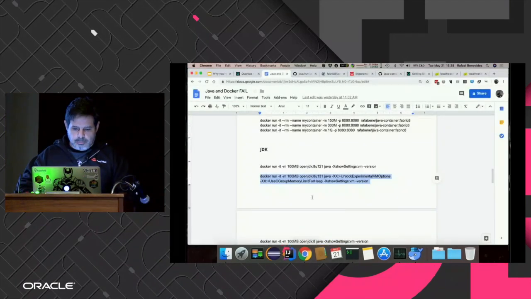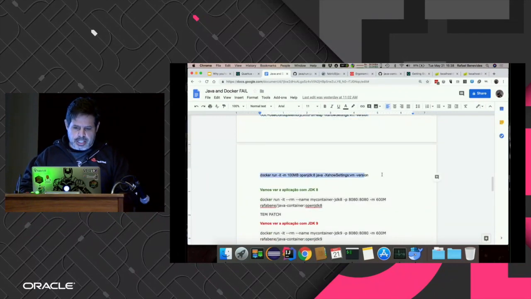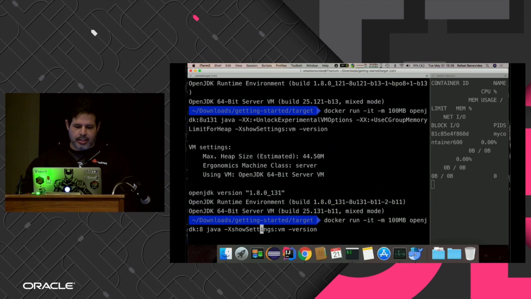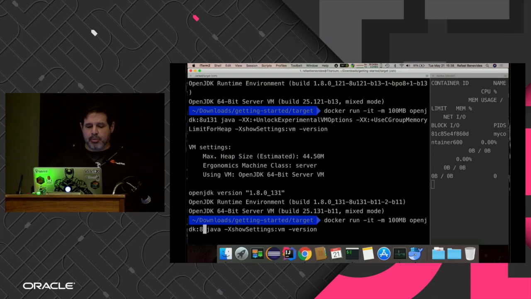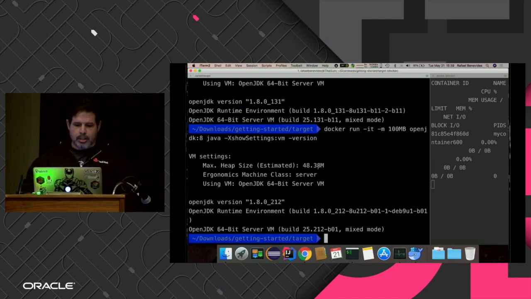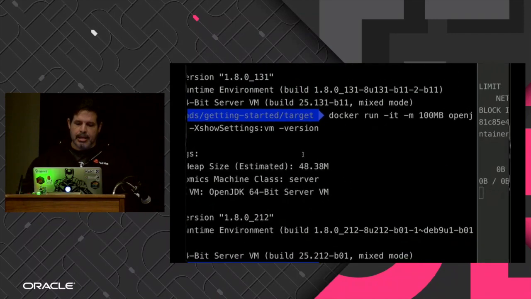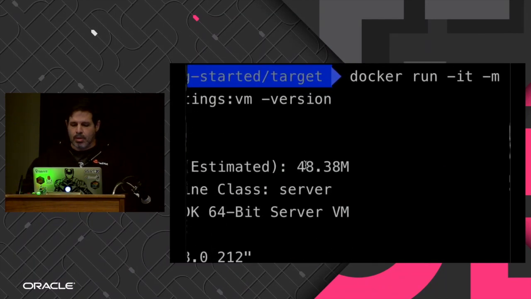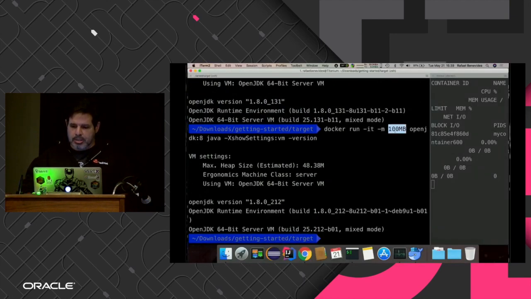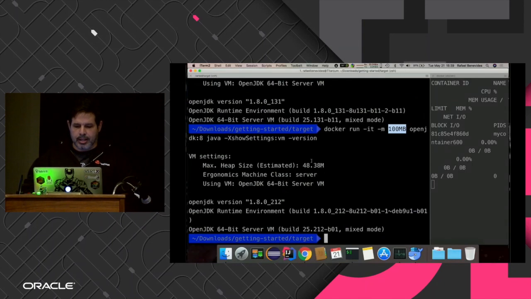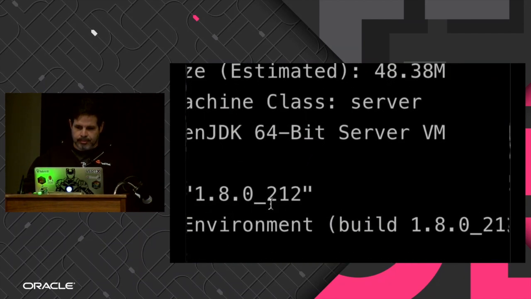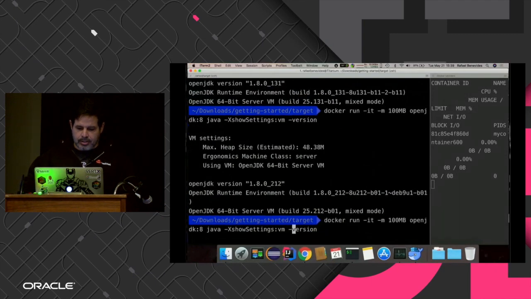But if we take just the latest JDK 8, no update here, just the latest, the one that came from Docker, if we run, it will also get the memory limit for the heap from the container. So I specified here 100 megs. The limit is almost half, 48 megs, with update 212, because that's the latest version.